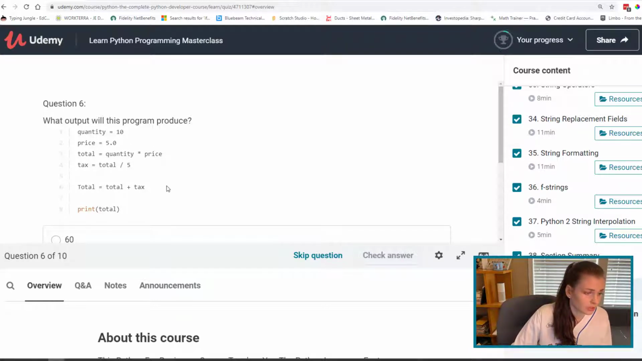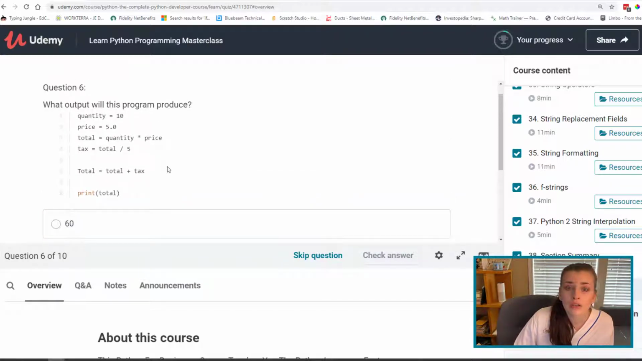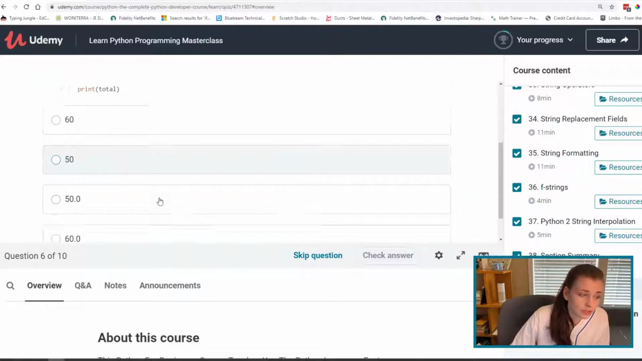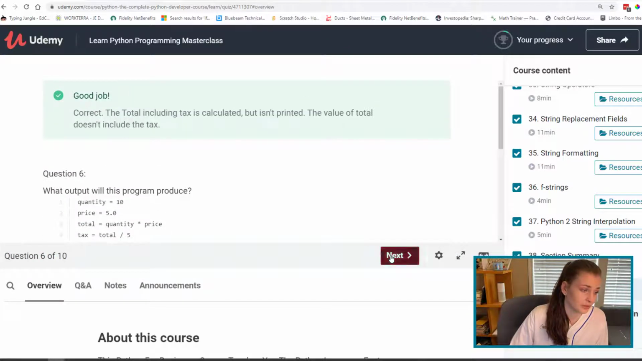And then print total. So I tried 60 and 60, and I got them both wrong. What it actually was asking for was this total. See how this is a capital T? I was trying to calculate 60 from here and printing with the capital T, but it wants the lowercase t. So this line is literally there to just trick you. So it's actually 50. Found that out. So take it as you must.